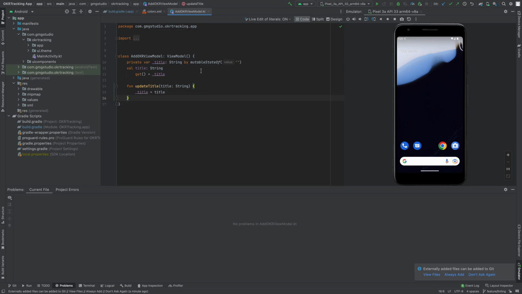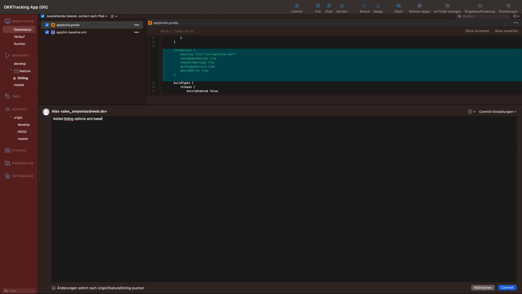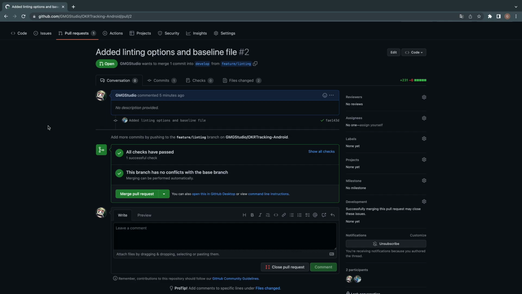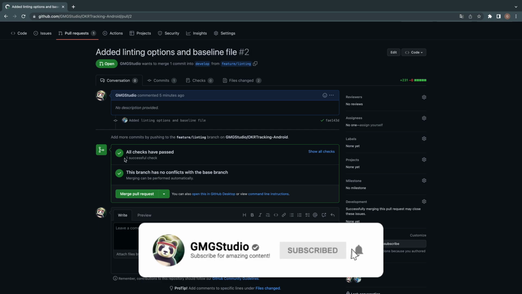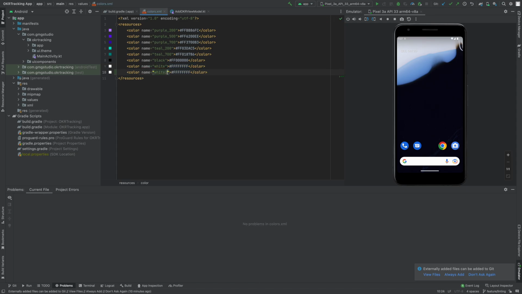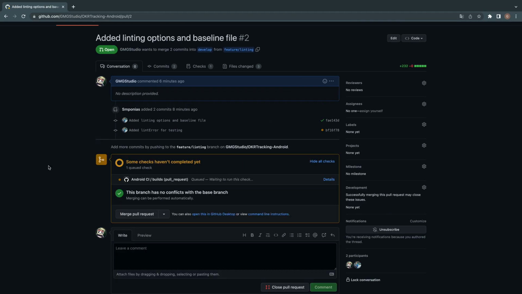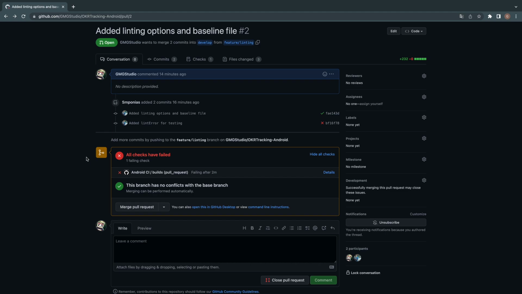Now remove the warning we added, and we can push the changes to our repository. And now I will open SourceTree and push all the changes we've made. Now I created a pull request, and as you can see, all checks have passed. And now I will add a lint error again to show you that this pull request will fail too. Let me push it. And as you can see, all checks have failed. And this is because our Gradle build doesn't work with lint warnings anymore.